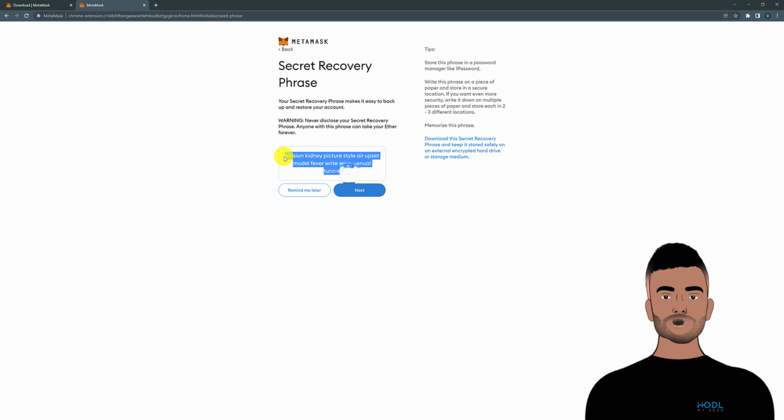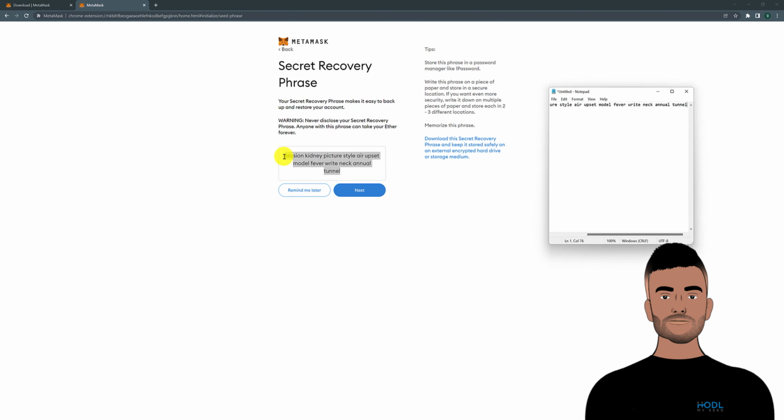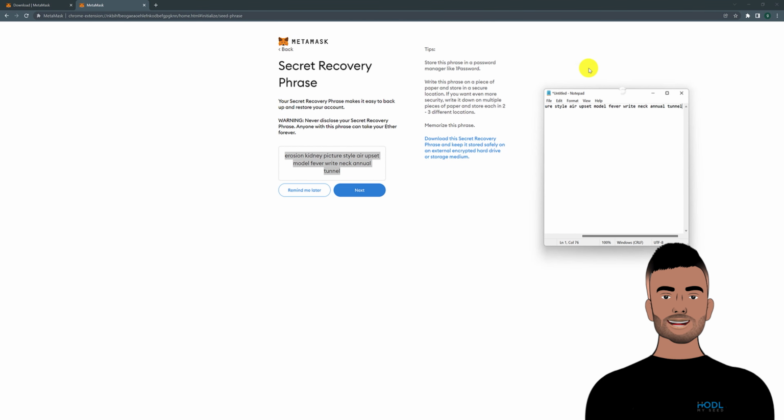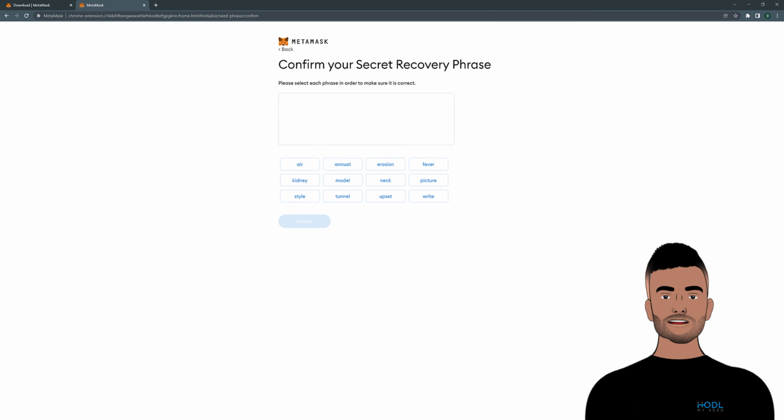So I'm going to copy all of these and I'm going to paste it onto a sheet for the time being. I'm going to hit next, and it's going to ask me to confirm those words. The reason why it's doing this is because it is the only way for me to recover my account. If I were to lose my laptop, or if I had to format my computer, or if I wanted to access my funds on another computer, this is the only way. So you need these words. So I'm going to click on them in the order that I saved it.